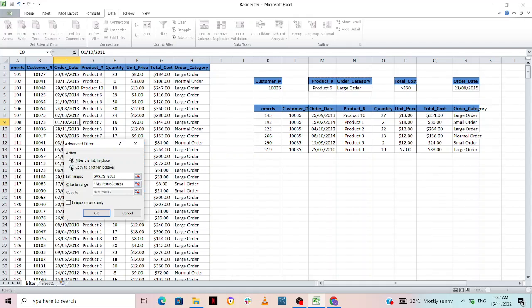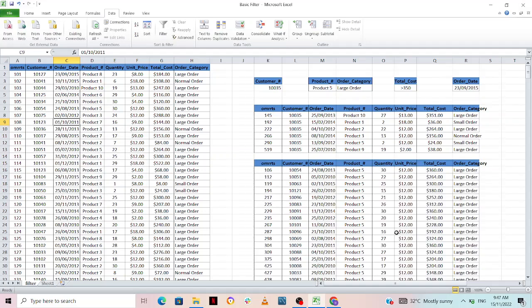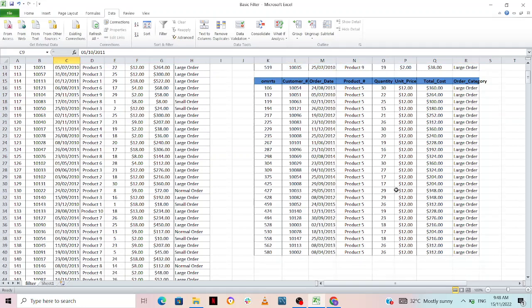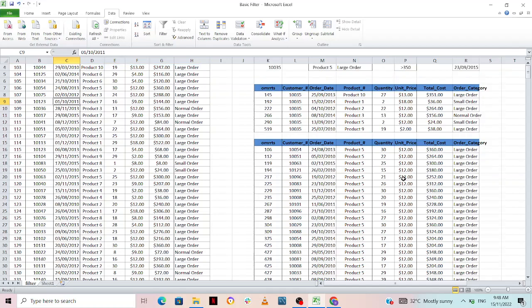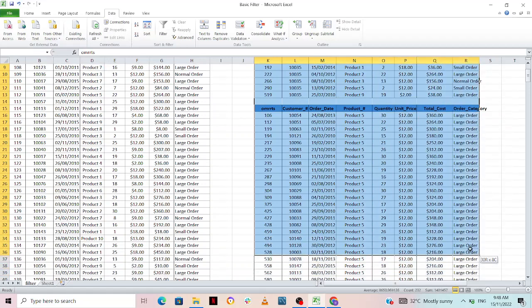Then you come here, copy to another location, come here, remove whatever is there because that was there before, and let's assume we want to copy that here. Let's put it under here. Good. Then we click OK. You see, so you will notice everything is product 5 and it's not just everything, it is actually the large order, the large order there. I hope we understand how this thing works. So let's remove all of this. We don't really need it for now.